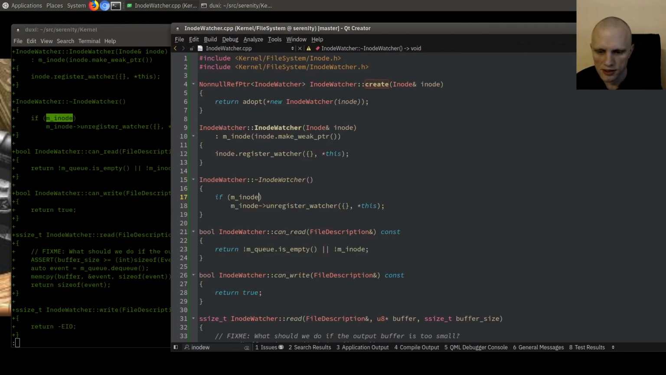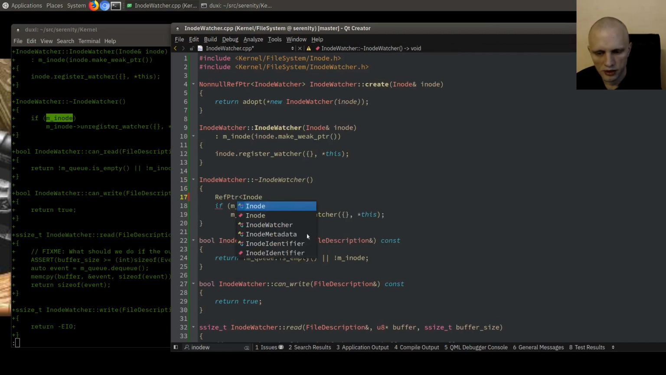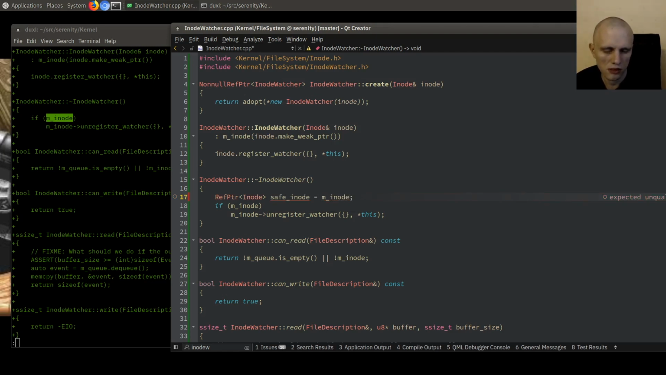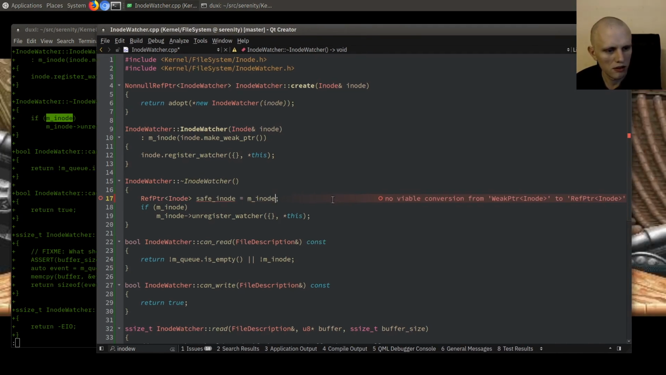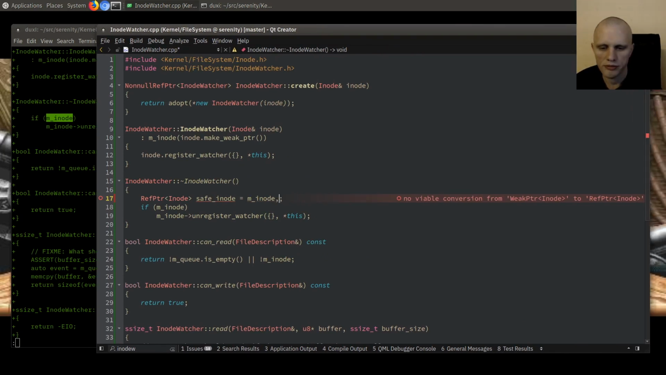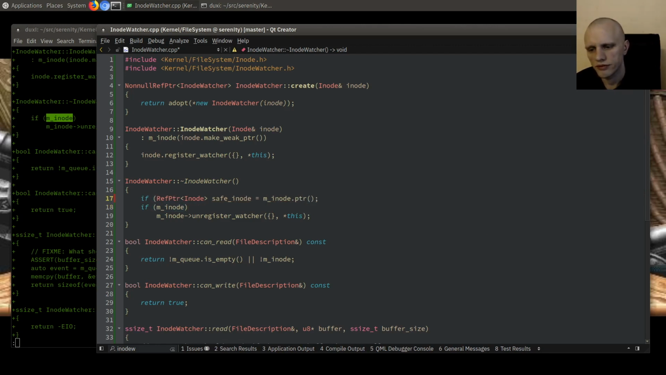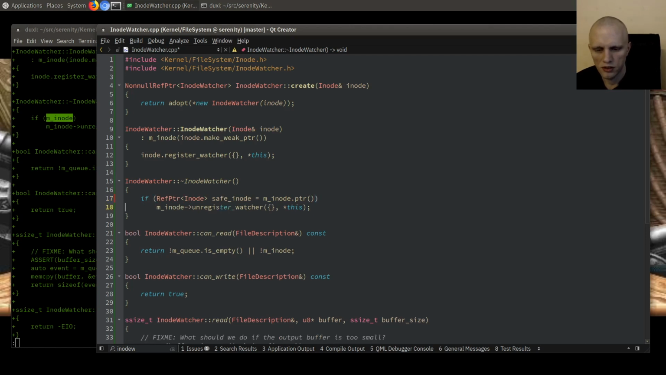That's an ugly race. So can we do something like ref putter inode is minode? Safe inode maybe, like minode. Can we do this? No viable conversion from weak putter to ref putter. Can I do that? Okay, and then we can do if safe. I know. That's kind of cool, because then we know that now we own it.